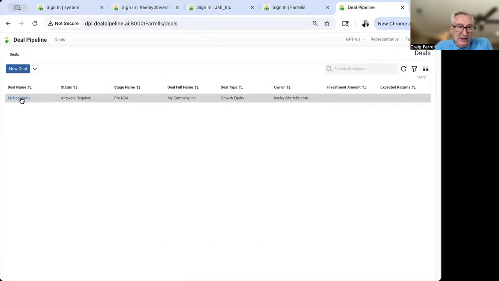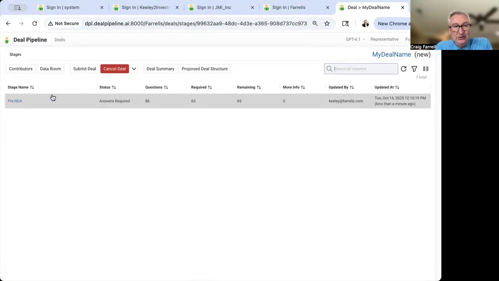Then you can double click here on the name, or you can choose edit and it'll bring you to this screen. And what this screen is telling you is you're at the pre-non-disclosure agreement stage. Answers required. There's a total of 86 questions and 65 are mandatory, or the fund expects you to answer. You could just submit the deal without answering them all, but these are questions they're going to want you to answer.